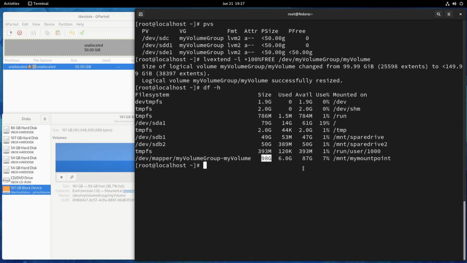The reason is because we haven't resized the file system. The file system is actually a separate layer in the process than the volume itself. Just like when you resize a physical partition, you have to worry about resizing the file system to match. With LVM, when you resize your logical volume, you also have to resize your file system to match.